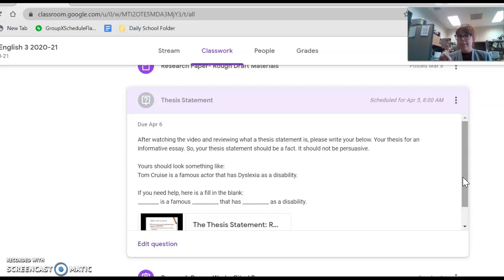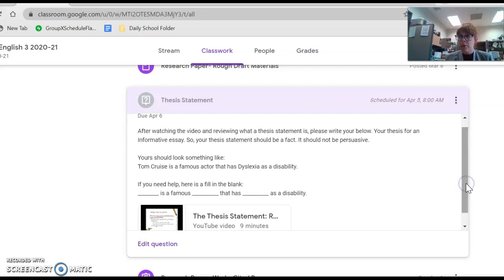It is one sentence. Your thesis for an informative essay. Alright, so you're not persuading me anything, remember, you're just telling me about your famous person and their disability. So it should be a fact, not a sentence persuading me. Yours should look something like, Tom Cruise is a famous actor that has dyslexia as a disability.